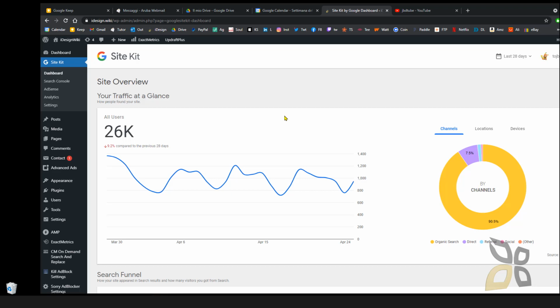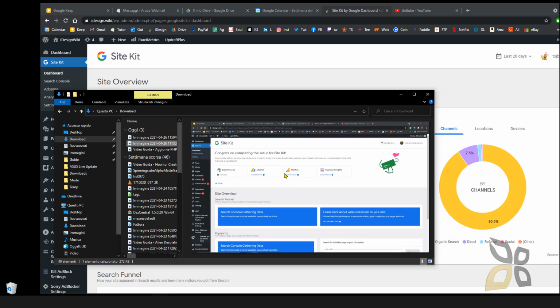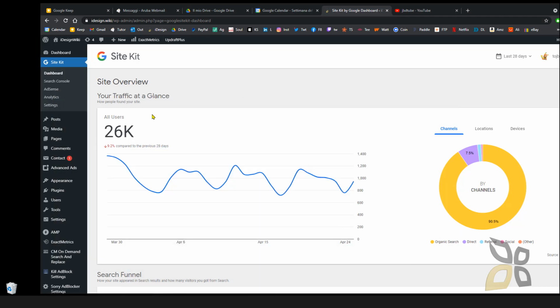Now, the first time it's not going to look like this. I will show you an image that I've taken before, and it's going to look like this. You will have these 4 buttons on the top, and you will have to click on them to connect your Search Console, your AdSense, your Analytics, and your Page Speed Insights. So you need to connect all these tools in order to use it in the dashboard here.